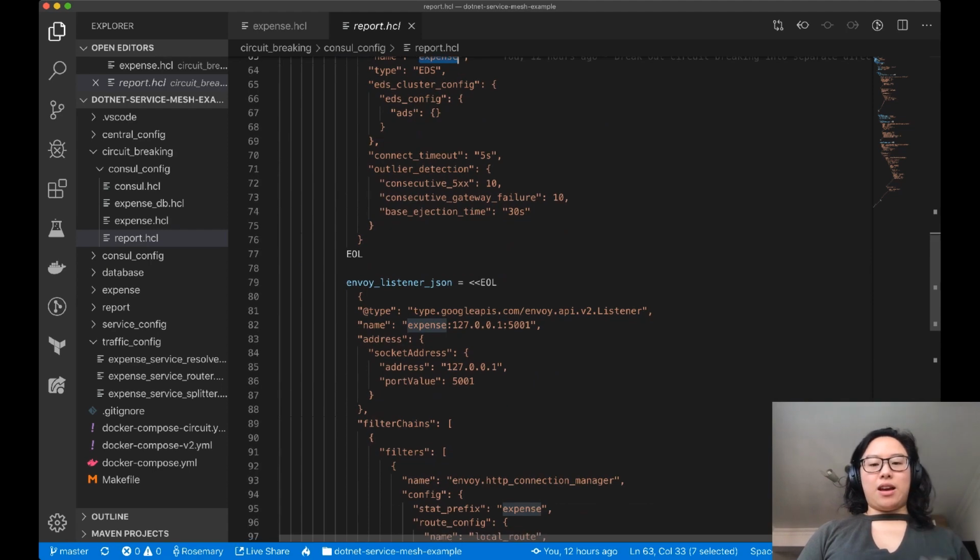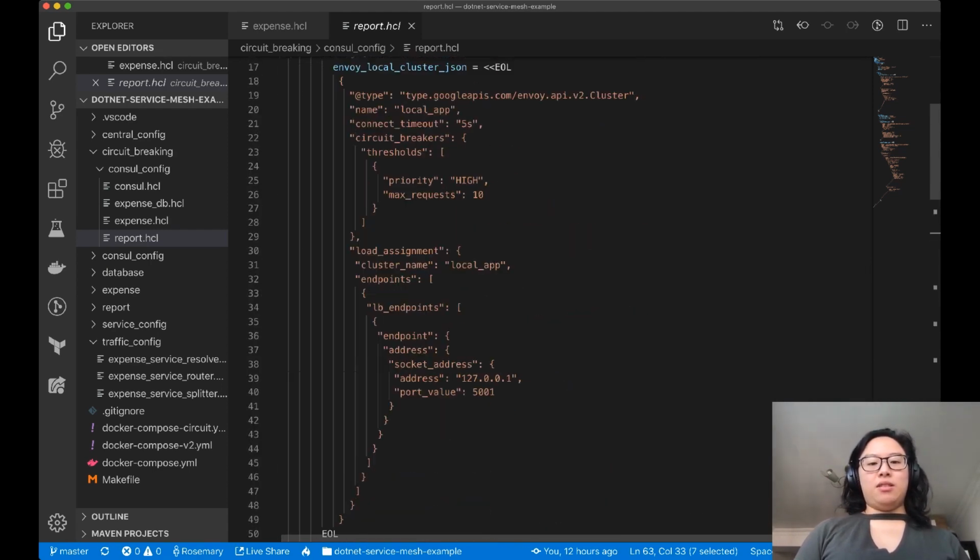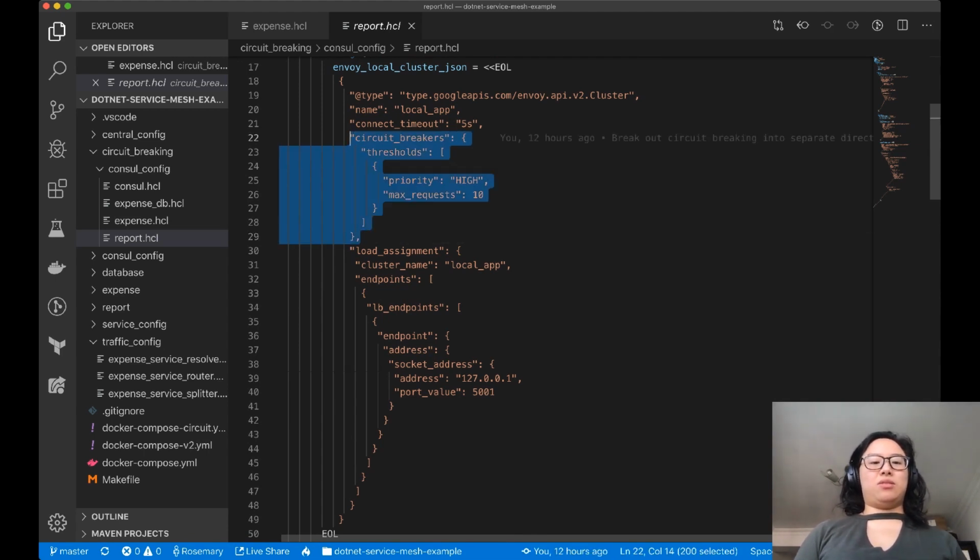On top of that, I also have up here the more simplistic version of the circuit breaker, which is just on report. There's also one on expense as well, but the idea is that if there's a maximum of 10 requests to report, it just sort of cuts it off. You'll get some failures in this.